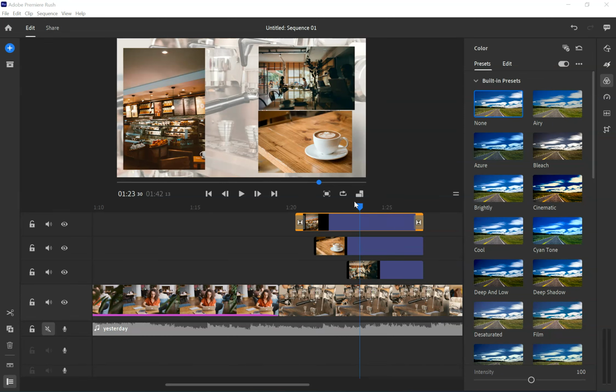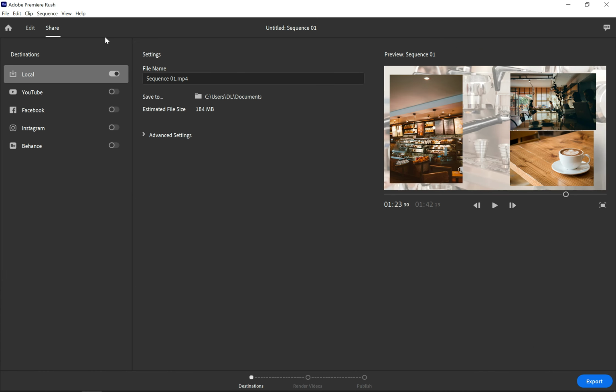Once your advert has been completed and you are ready for it to be exported, you are going to click on the share button, which is on the top, and then you can give it a name. You'll then need to select a place to save it.